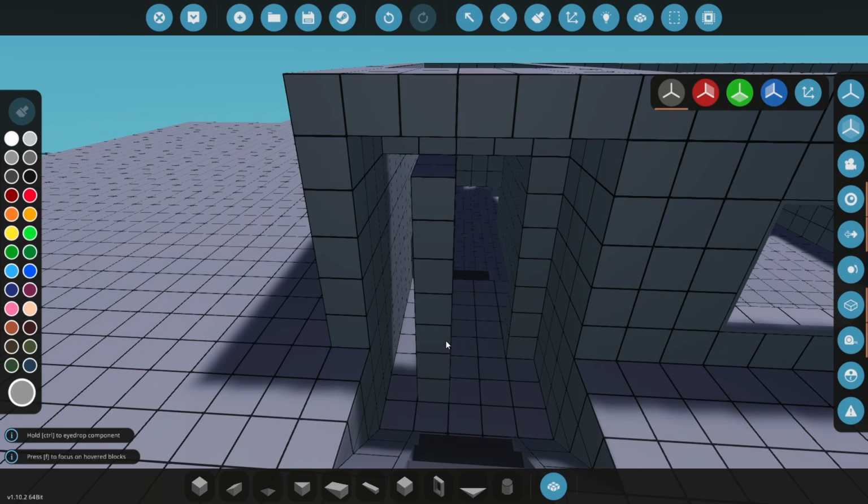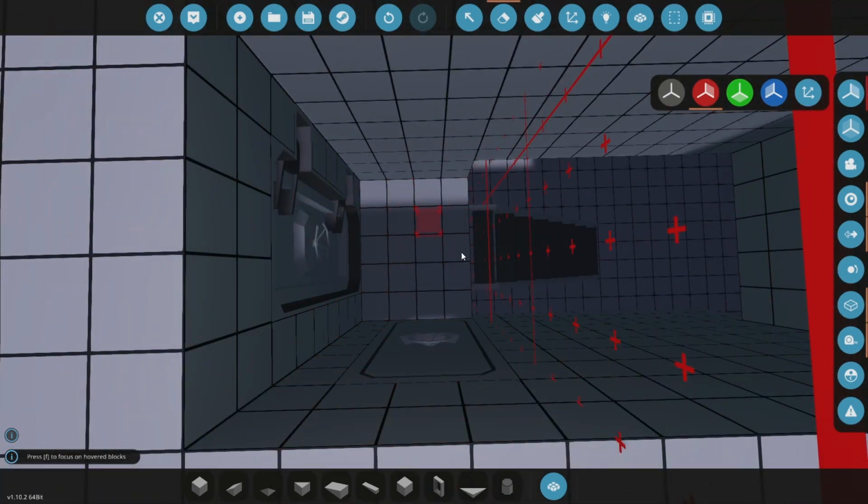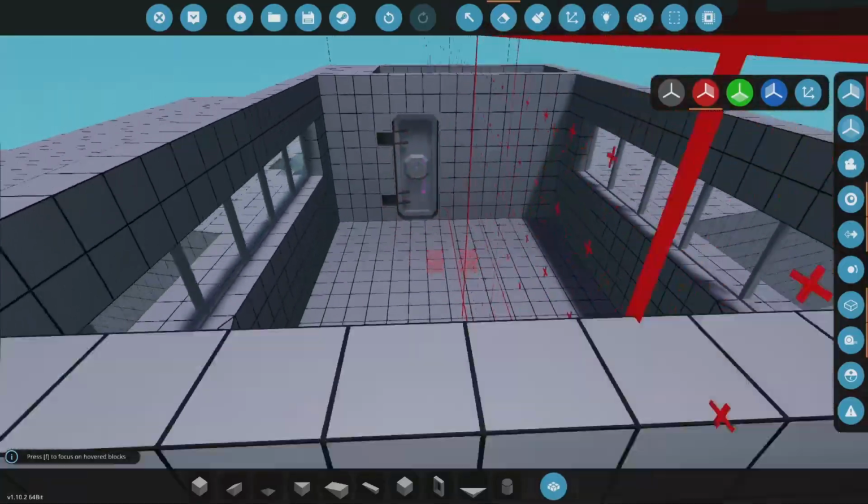Make this door open outwards. No, outwards? Inwards. That should be okay. I might even move this door into the bridge back a little bit.